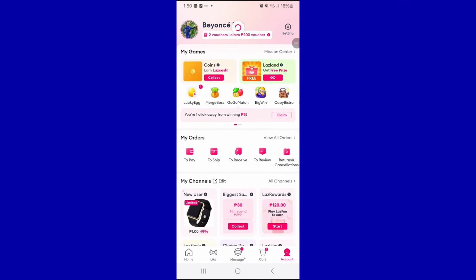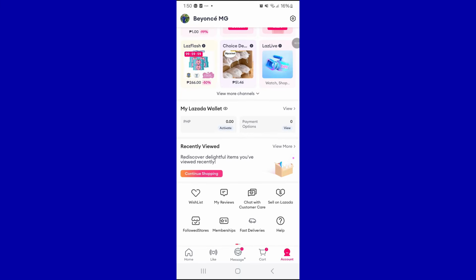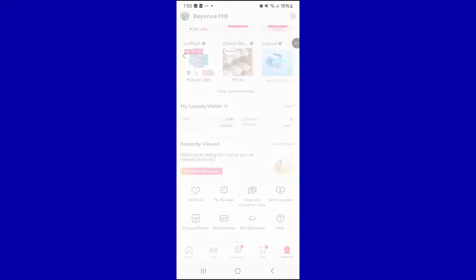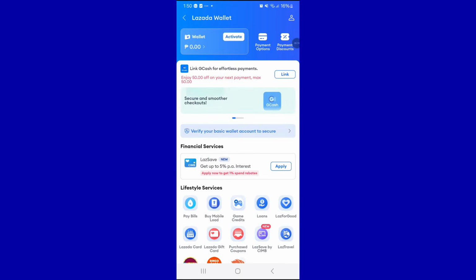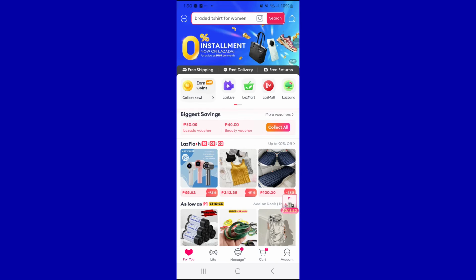Now that we're here, you just have to scroll down a little bit, and you can find your wallet, so Lazada wallet. You can click on that one. If you haven't activated your Lazada wallet, you are free to do so. You just have to check on that.